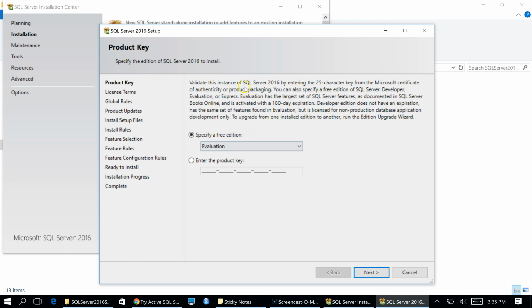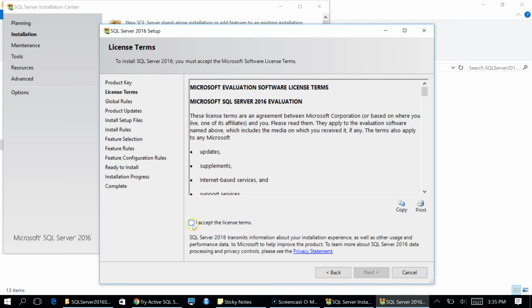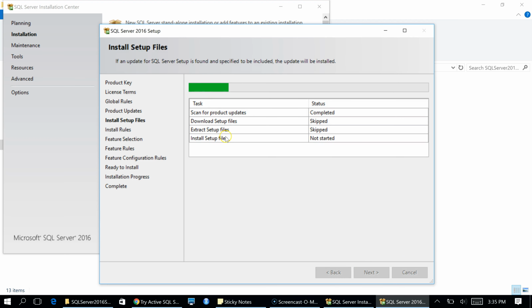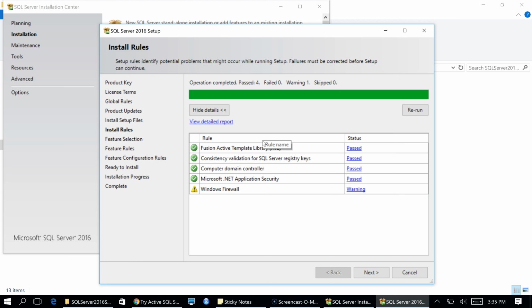It takes us to a product key page dialog box where we select our evaluation mode, developer mode, or express. It's evaluation mode for me. I don't have any product key, so I just do next, accept the conditions. It's looking for the setup file. Alright, so everything looks good. Don't worry about the Windows firewall.